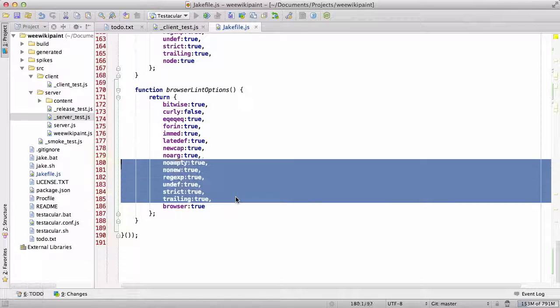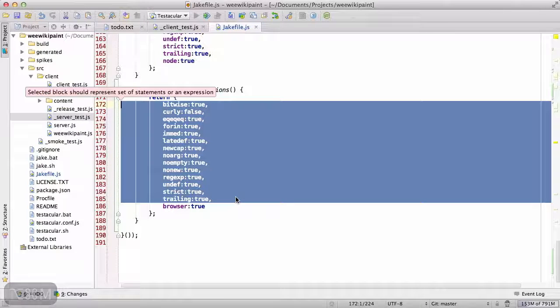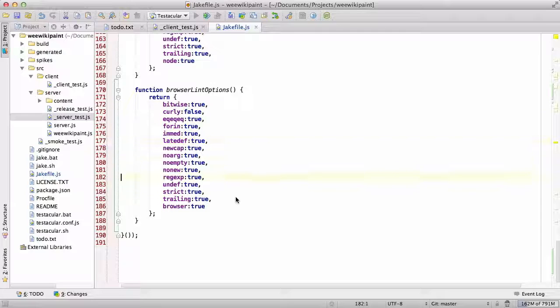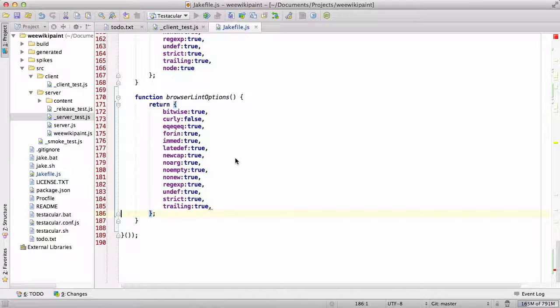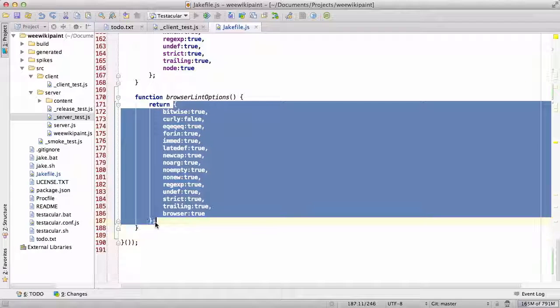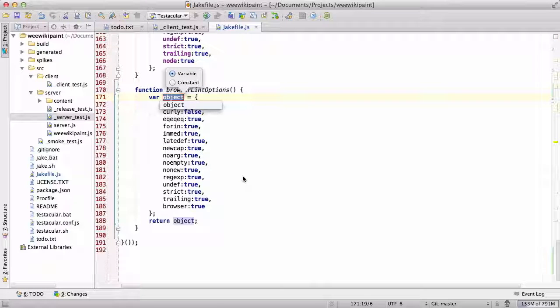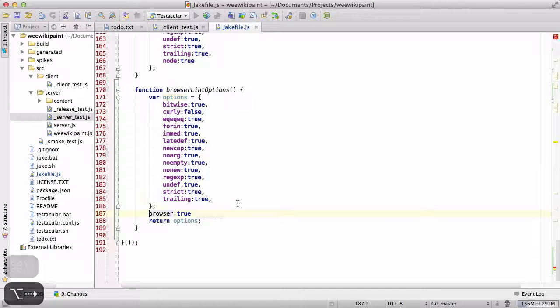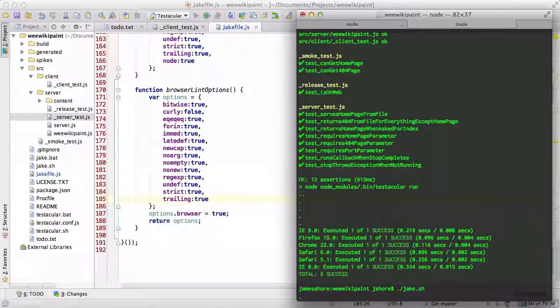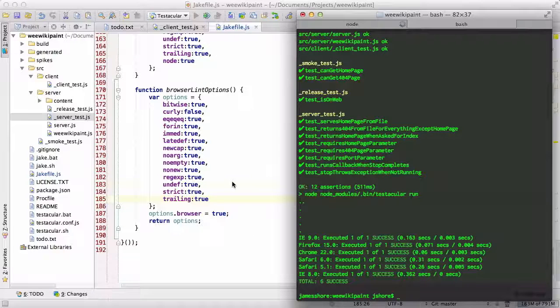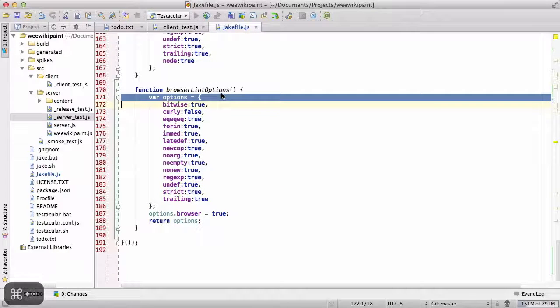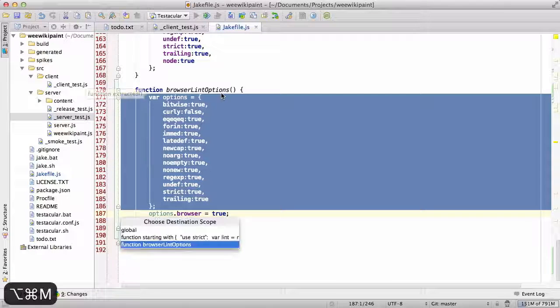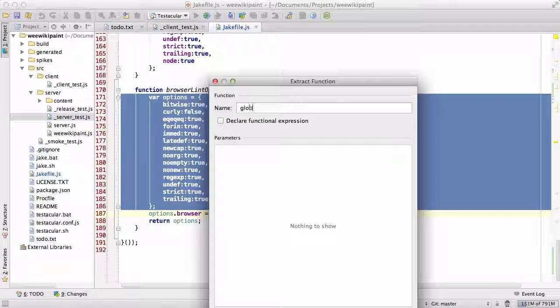Now let's factor out our global lint options. I guess the best way to do that, we actually can't factor it out just like it is. We need to make this into a variable. So we'll call that options. Then we need to pull this out, call it options.browser, make that true. That should all still work. And now we can factor this out into a method called global lint options.